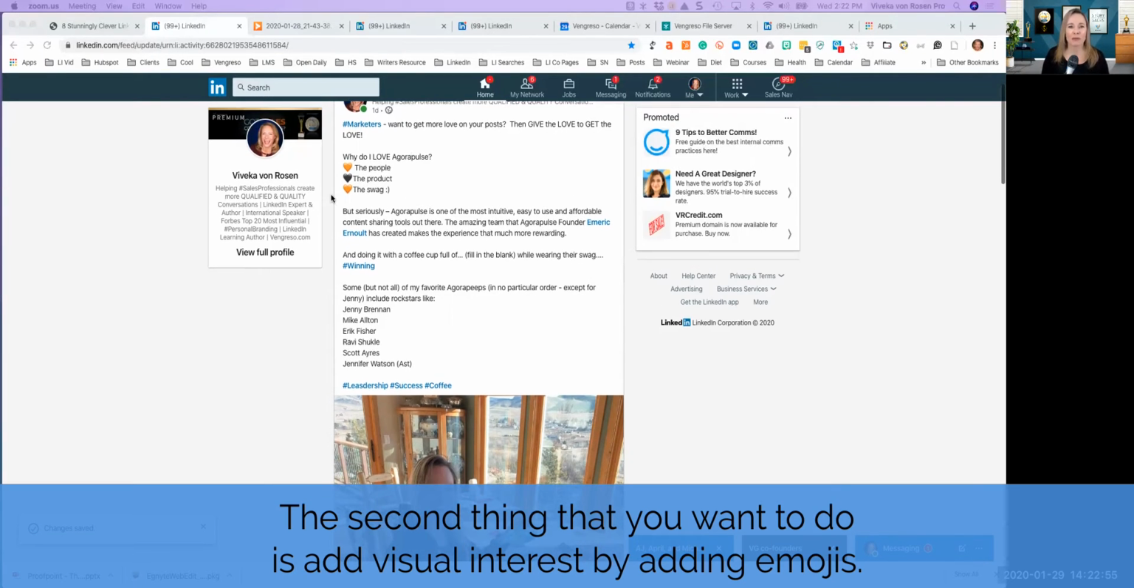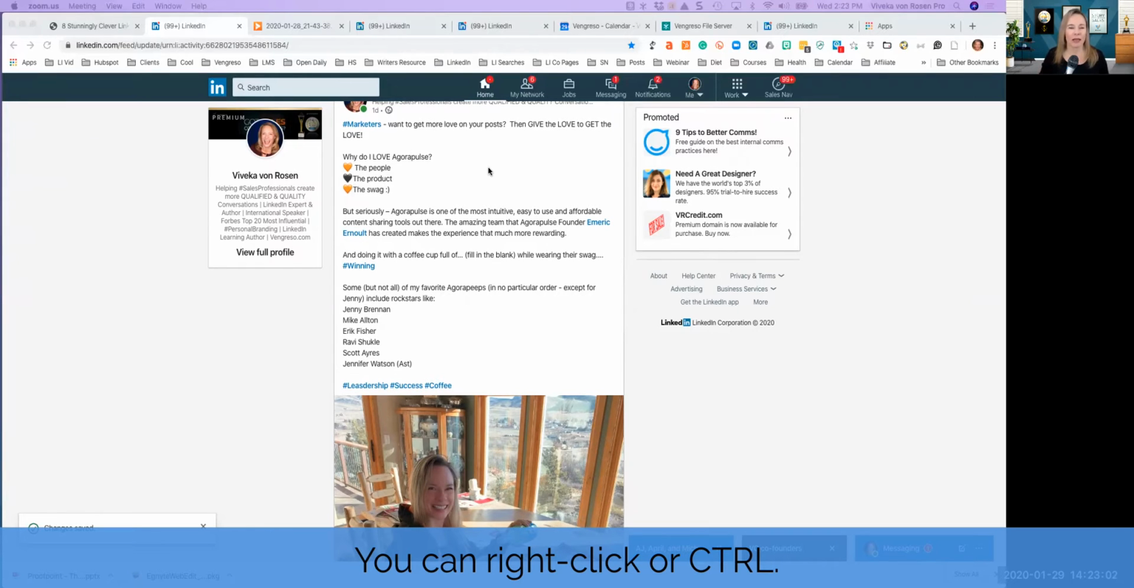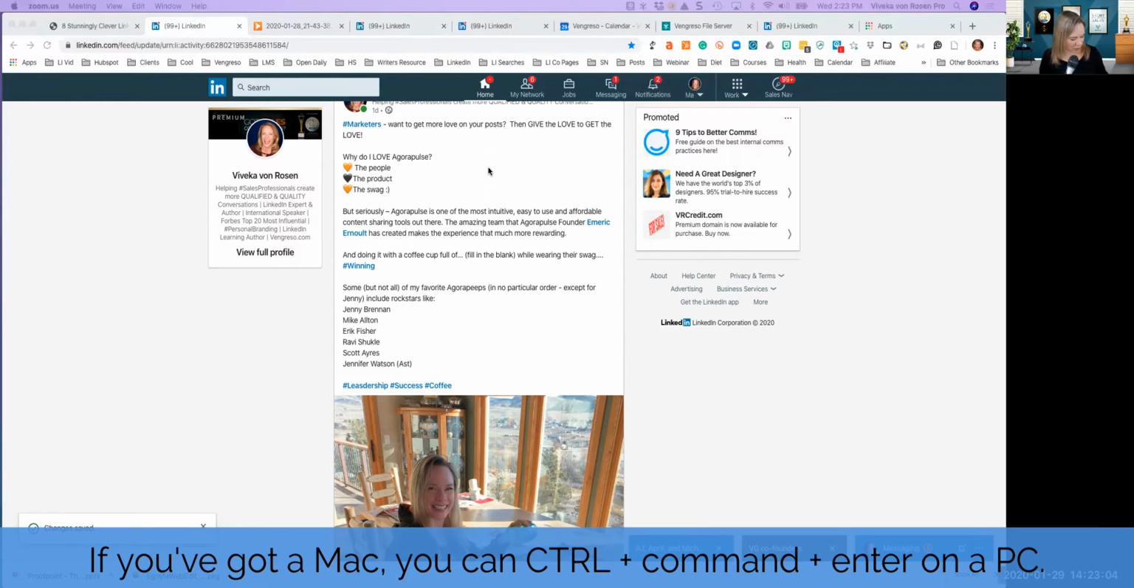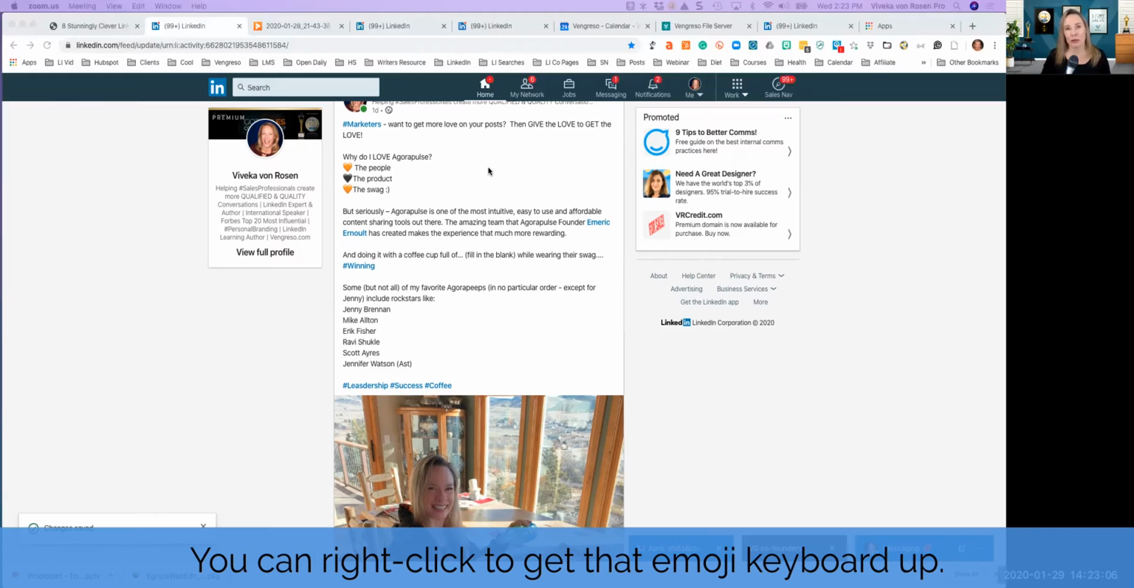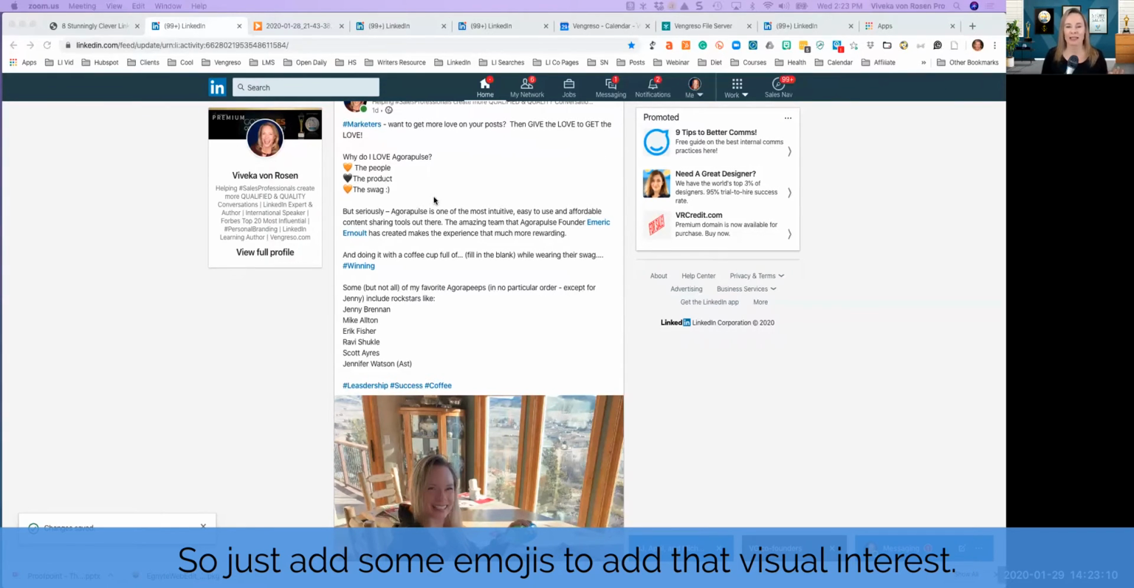The next thing that you want to do is add visual interest by adding emojis. If you've got a Mac, you can press control, command, space. On a PC, you can right click to get that emoji keyboard up. So just add some emojis to add that visual interest.